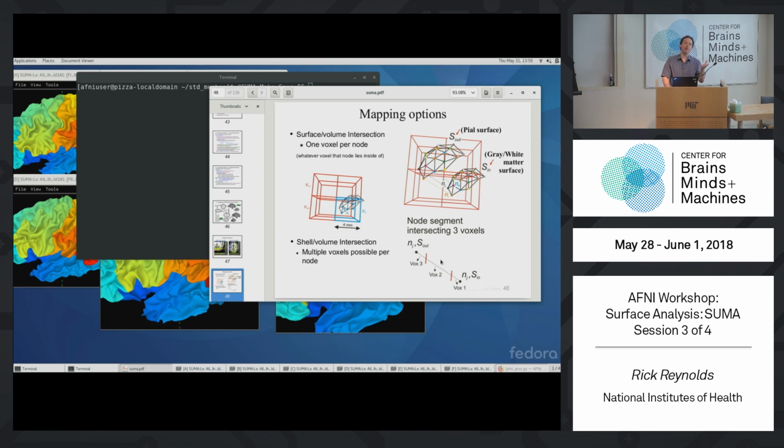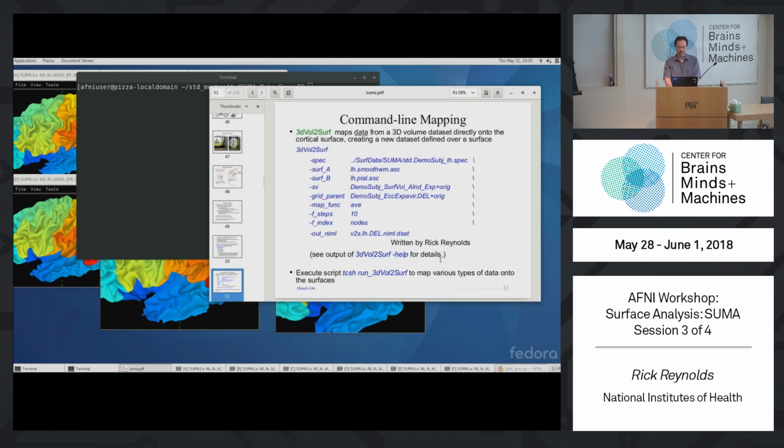If you're mapping ROIs, you wouldn't want to take an average. You don't want to get a 17.6 ROI value. You get either 17 or 25. You don't get something in between. So you have to make some decisions. But for the actual data, maybe a weighted average is natural. Here's an example of a vol2surf command that does the mapping.